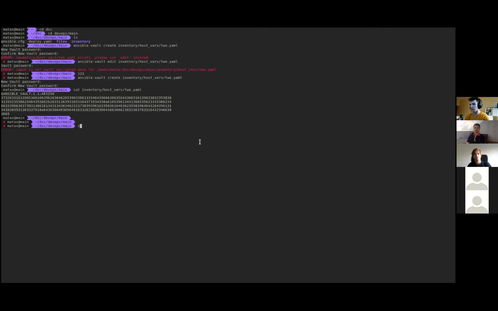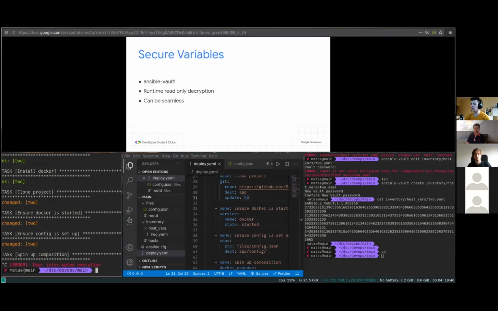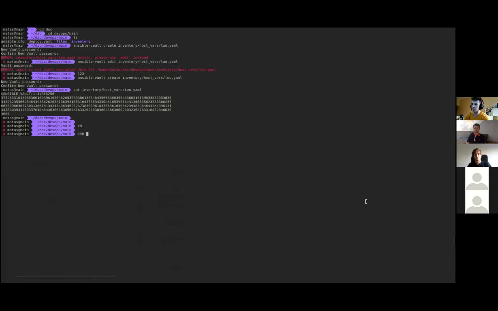So moving back out, actually I don't have to move anywhere. Let's see if this works. Okay, composition pretty much done. Let's now go to SSH DSC2.